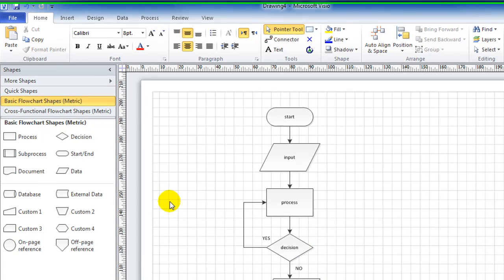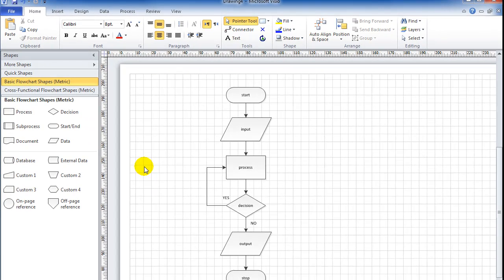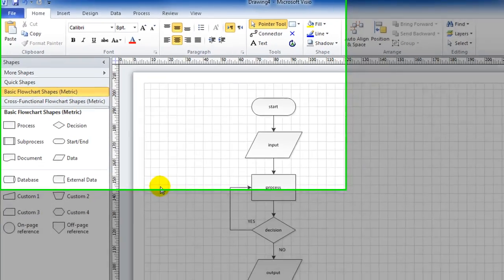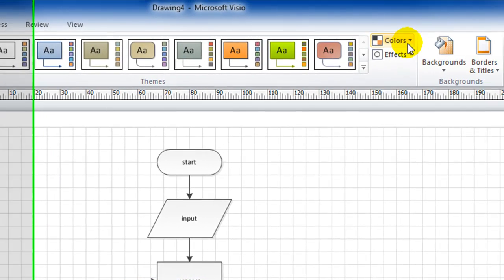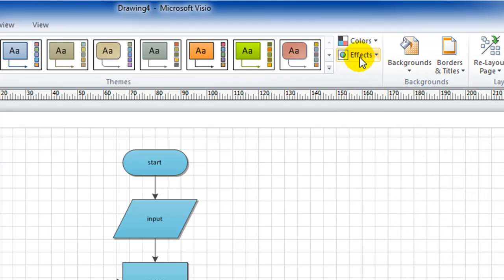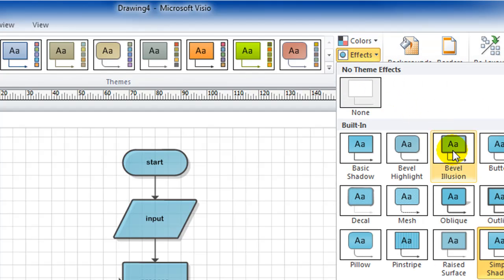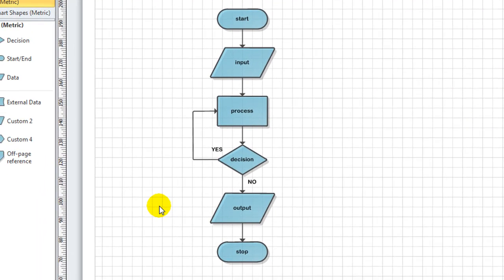Okay, once we finish the draft version of the flowchart, we can add some color and some design templates to make the diagram more professional and more presentable. So here on the top menu we have the design bar, then we come and choose the color. Let's say we choose this color, then we go and choose the effects. Let's see this effect. And as you can see here, we have created a professional looking flowchart.